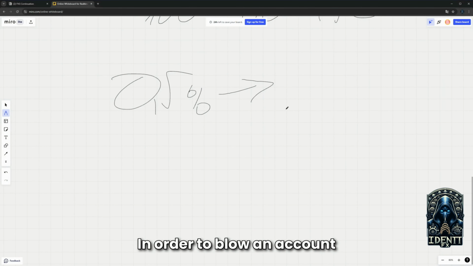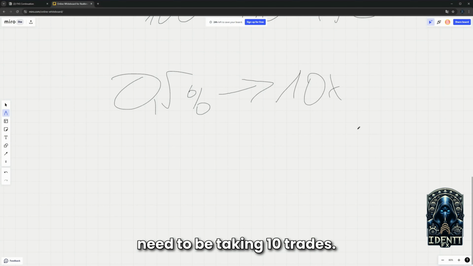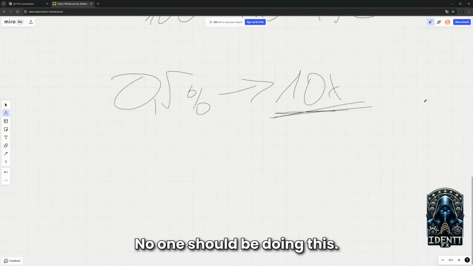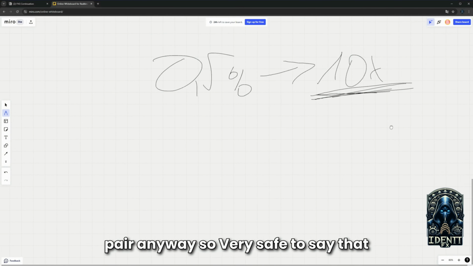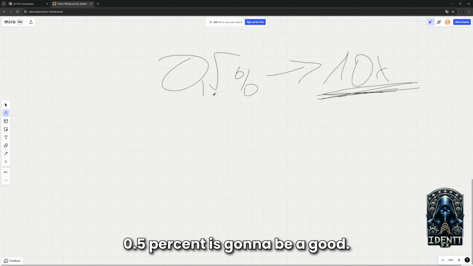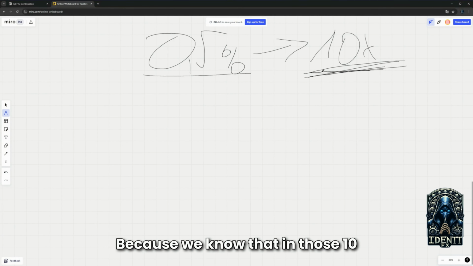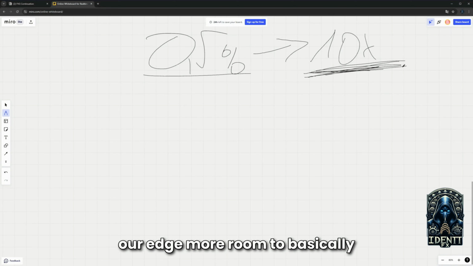In order to blow an account in a single day with 0.5%, we will need to be taking 10 trades. 10 trades is a lot. I don't see myself taking 10 trades in a single day, like ever. No one should be doing this. You're definitely not going to get these types of opportunities on one pair anyway. So it's very safe to say that 0.5% is going to be a good risk to get going with, because we know that in those 10 trades we can afford to lose on one single day, if we win half and lose half, we will still be up in the green, and we give our edge more room to basically play out.